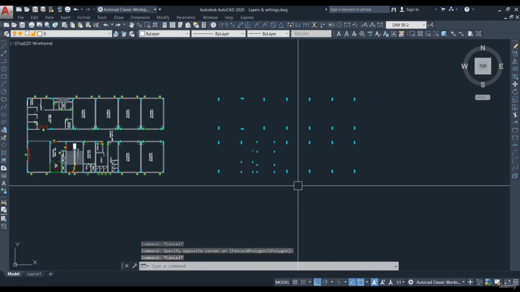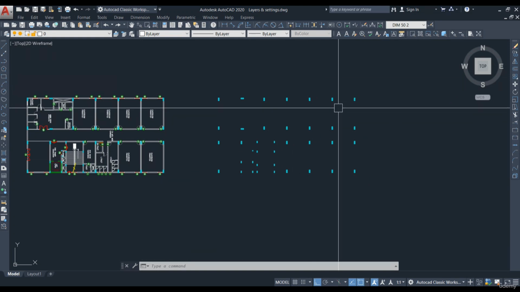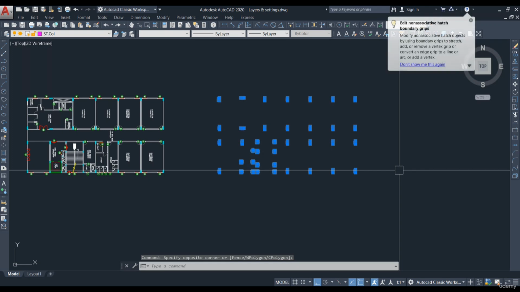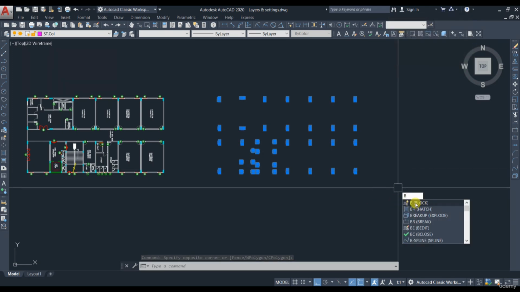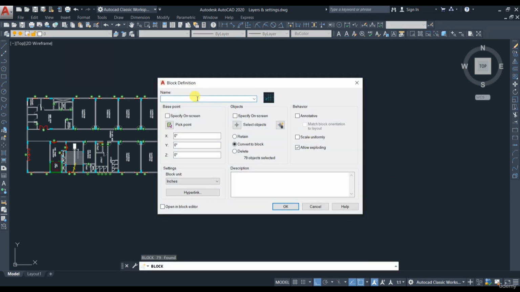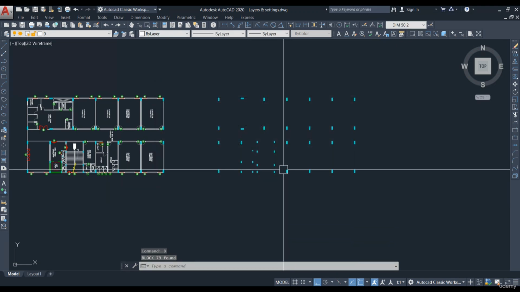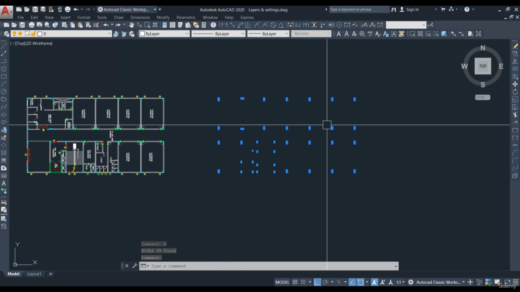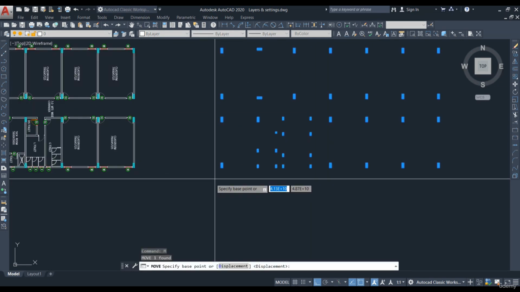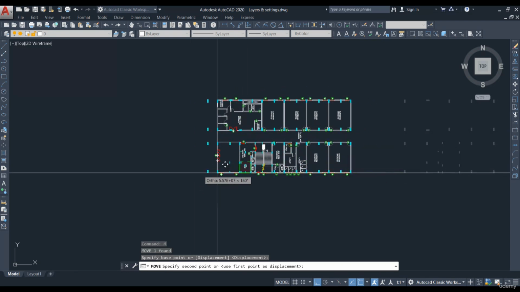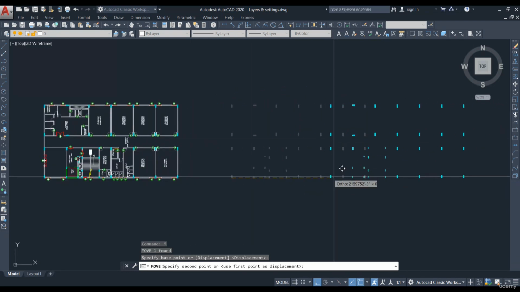If these columns are all single objects, and you want to make all these columns into one group, you can drag and select all the columns like this and then use the command block. B is the shortcut for the block command. So you can just give the block definition as column, and then give OK. Now if you click on this, all the columns will be selected. So in this way you can make the block, so that when you want to copy these columns to the architectural drawing or structural drawing or anywhere you want, you can make it a single group.